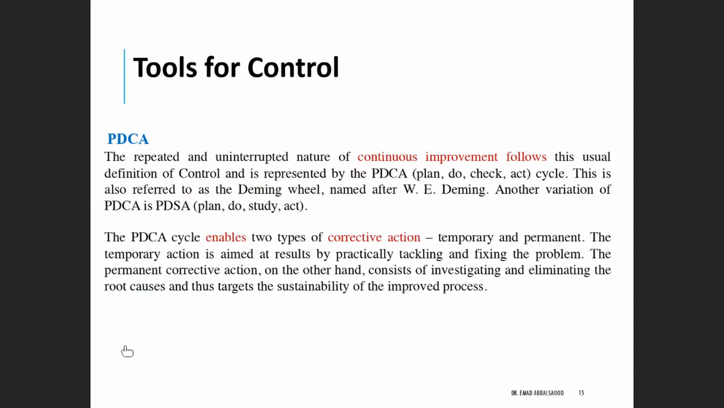Last but not least, in our control phase, the PDCA tool, which was already covered earlier, but today we'll give more information about it and talk about a small, easy example of how it works. PDCA, or the Deming cycle, is very commonly used in continuous improvement.